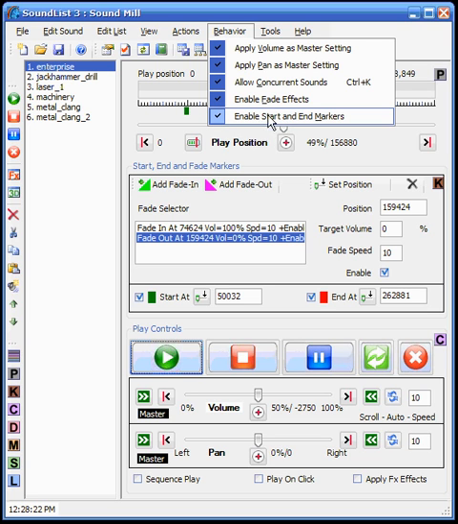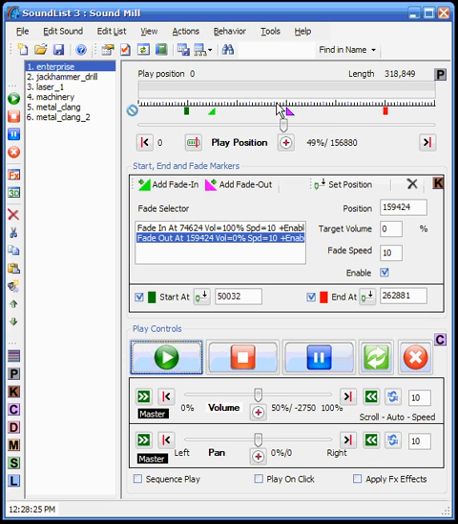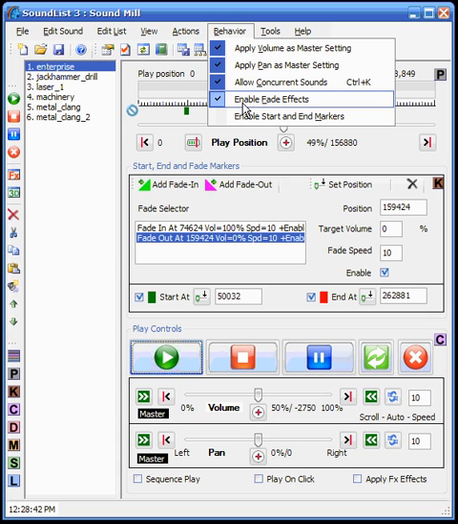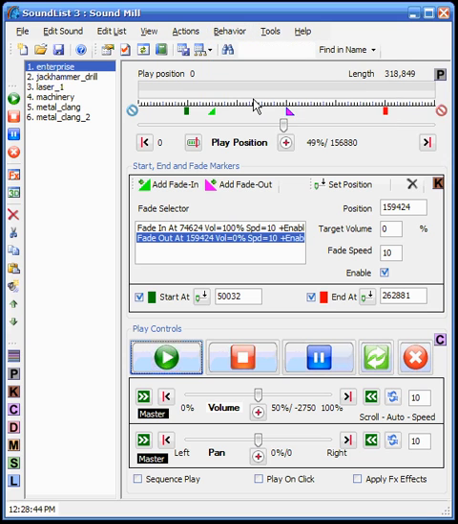If you want to shut off all the start and end markers, click this, and you'll see this blue stop sign showing up to indicate that the markers are shut off globally. You can also disable fade effects by clicking that, and here you get a red marker circle with a line through it indicating that the fade in and fade out markers are disabled.